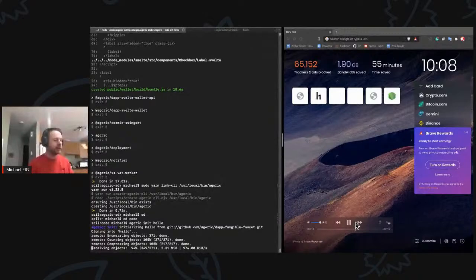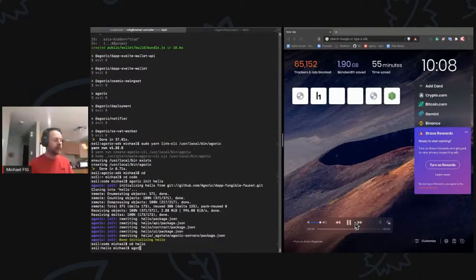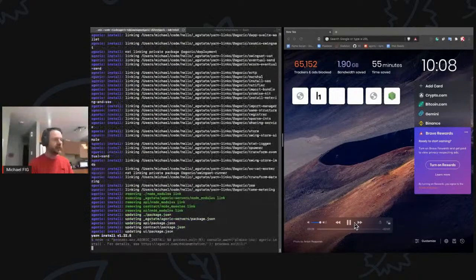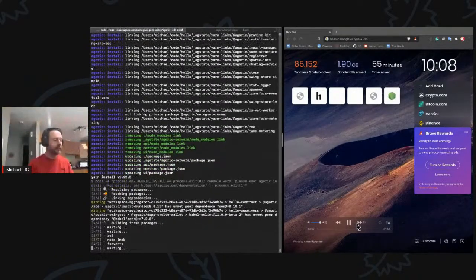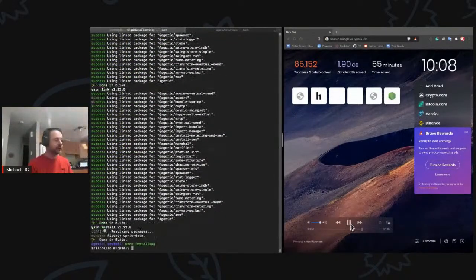So that's just a couple things. And when we go into the hello directory, we can do an install. This builds the dependencies and links to the existing Agoric SDK. So I'm just going to fast forward past here too. It's going to build some more. It's going to build some packages. And install the linked packages. Okay, that's all good.